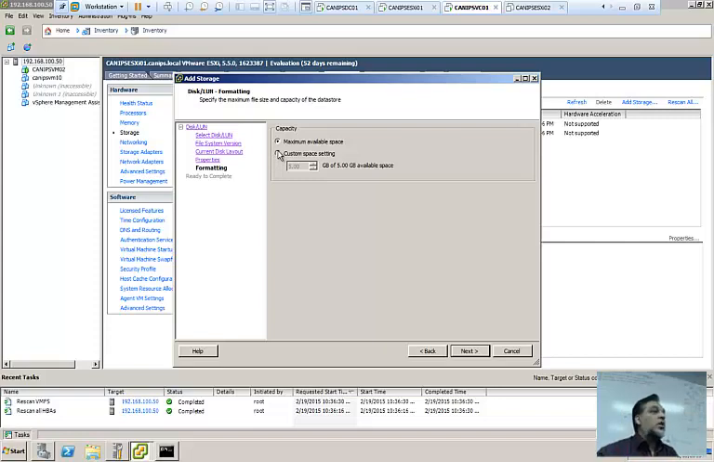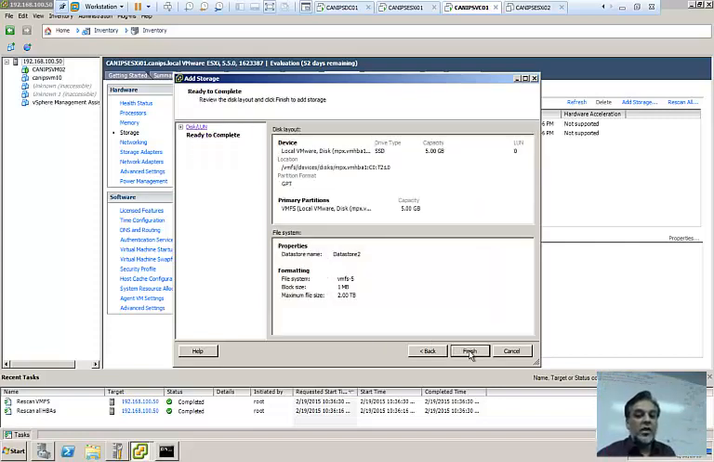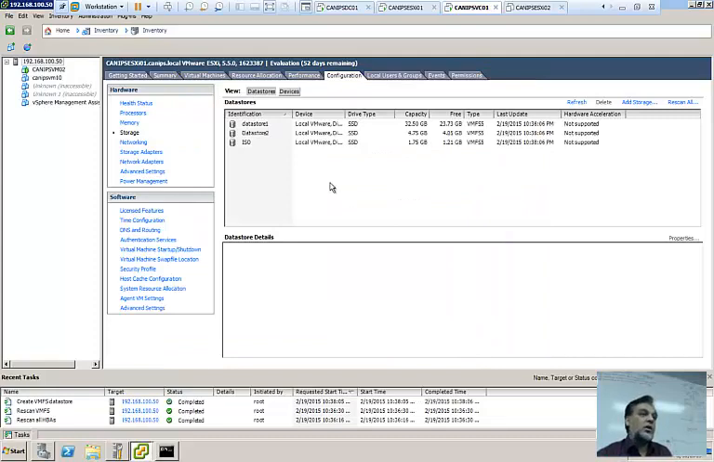What you can do, you can create more logical disks out of this one disk. For example, if this would have been 1 terabyte, you can divide it into 2. Data store 2 is 500, data store 3 is 500. So you can divide, but here we're going to use the maximum available disk, and next, it's all done.